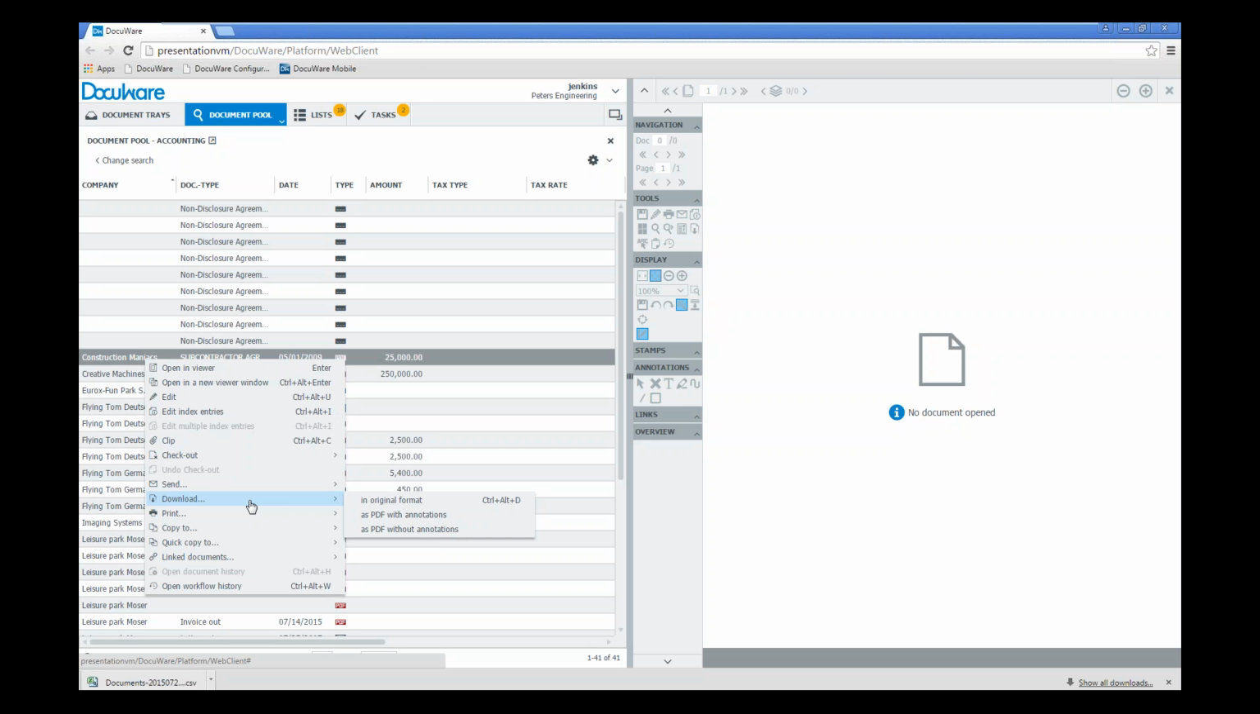Same with sending documents. I could send those documents in their original format or convert them to PDFs when I send them out, or use a hyperlink. What's a hyperlink? A hyperlink now would be a link to that physical document for anyone that would like to use it through a browser.